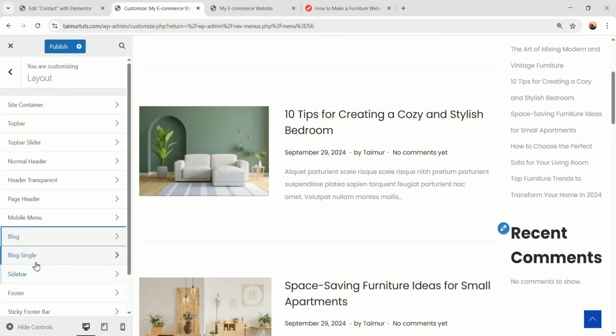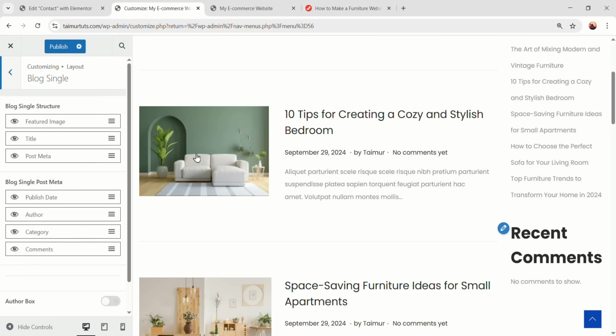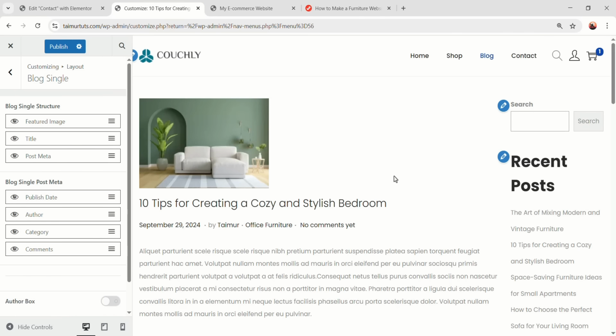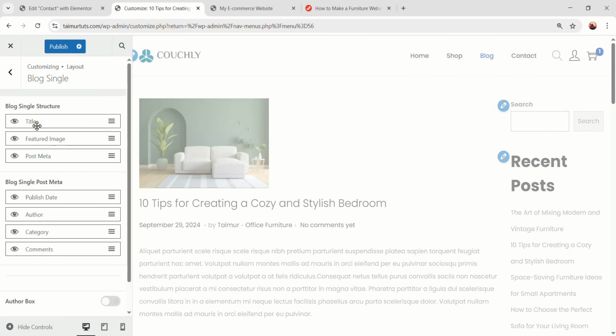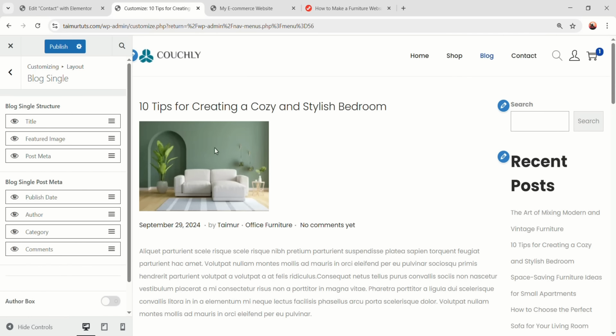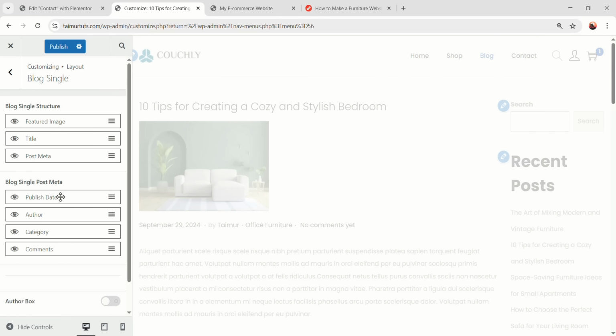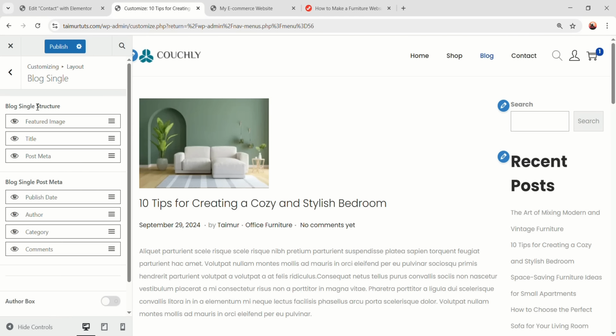Alright, now let's go back. Then you can go to the blog single, which is the single blog that shows all the details, and tweak the settings. Like you can reorder the options. First we have this featured image. If you drag this featured image after the title, the image is now after the title. Okay, but I'm gonna keep it as it is. If you want, you can just design this on your own. Okay, now let's go back.